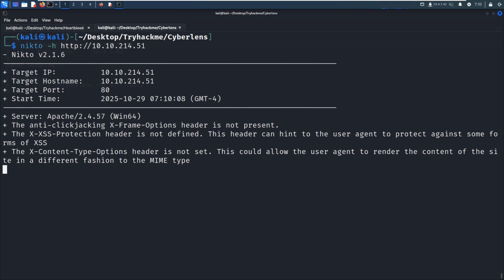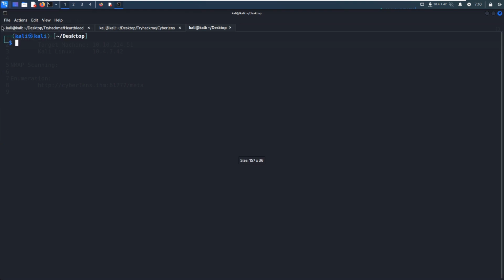Interesting. The target machine is not Linux. Wow. And some kinds of header, but they are not useful. In the meantime, we can prepare the command for the directory enumeration. Maybe I can open a new tab, and let me navigate to the working directory of this video.